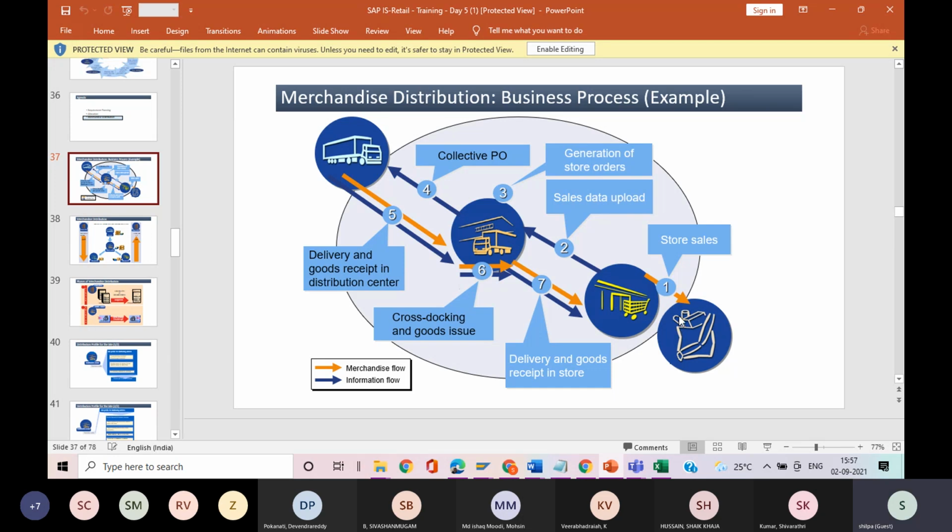Okay, so basically first the sales happen in the store, and then we upload the sales data. Based on the sales data, the store orders are generated. Do you understand this one? Store order means STO, right? STO, yeah.